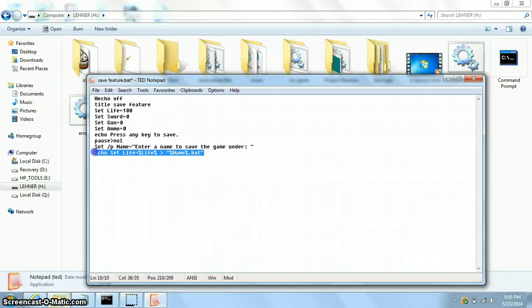So now I have the beginning of this. Now I'm just going to copy this and paste this. I'm going to add another one of these little arrow things, because once you are on the next line, you need another one. So I'm going to do sword, set sword equals %sword%, set life equals percent. This is going to be gun, and then the last one is ammo. So basically, now we have where it will create a file.